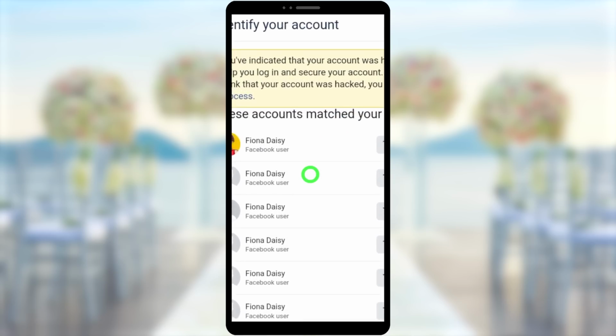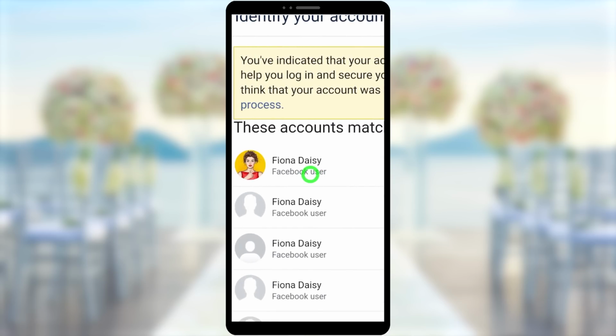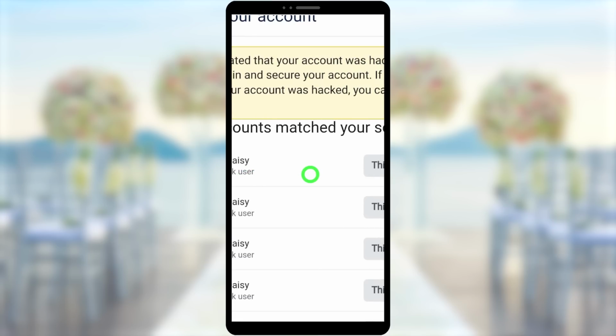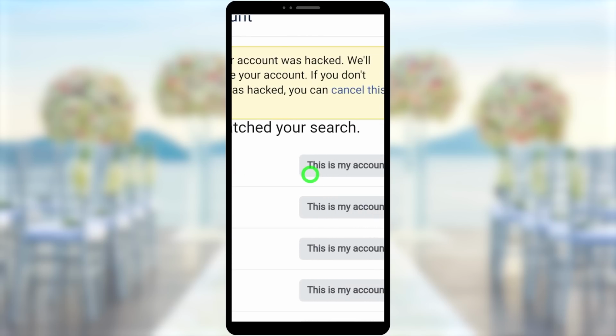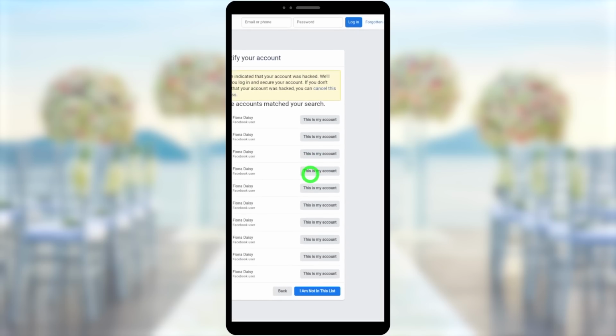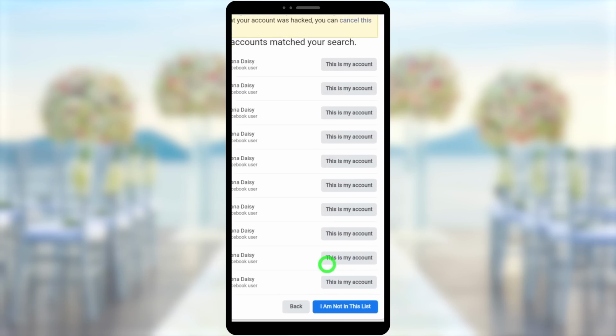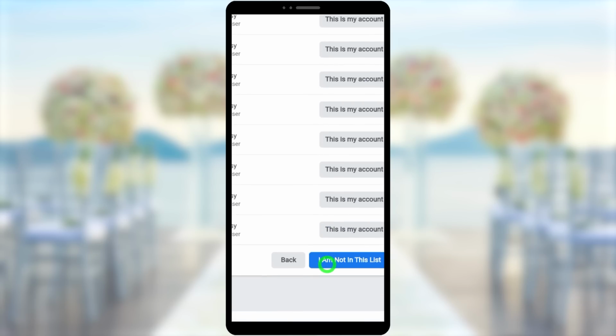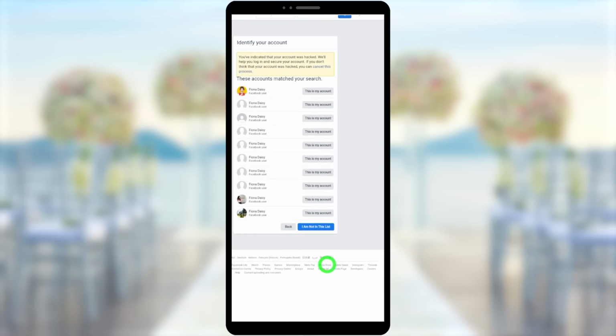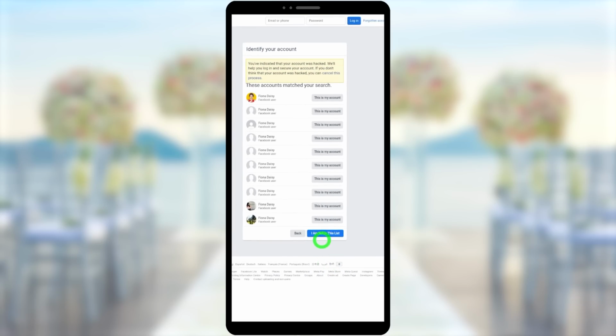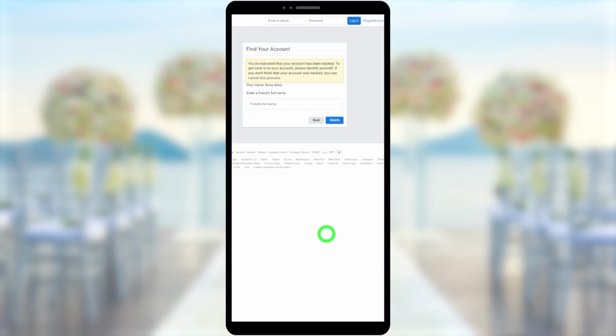As well as I want to mention, while recovering your account, it is better if you can turn on location permission and also allow to manage your contacts and phone calls. Using those details, Facebook can exactly find which account belongs to you. But somehow, if you can't find your account within this list, scroll all the way to the bottom. At the bottom, you can see this blue color button. I'm not in this list. Just tap that button if you can't find your account within this list.